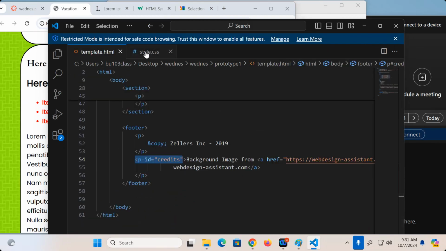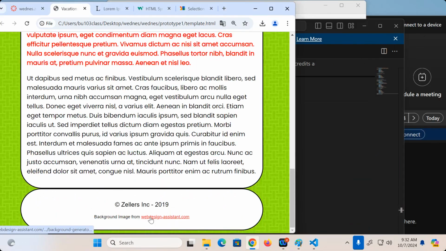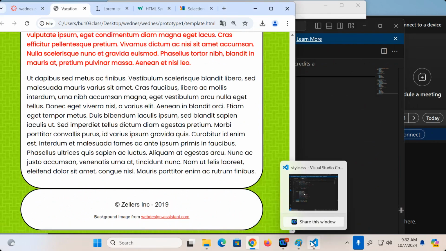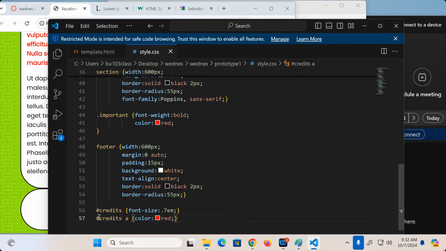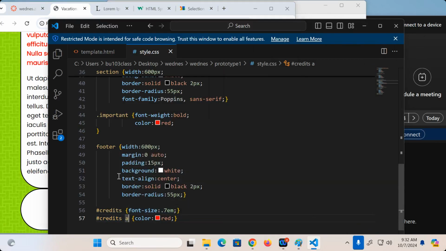So if we notice our link within credits is the color red. So this is a different form of selector. We don't just say everything in credits. We say the links within credits. We're going to back up and look at the navigation in a minute here, and we'll see how we use that up there as well. Because we don't necessarily want everything in the navigation to look a certain way. We want the links in the navigation section to look a certain way.